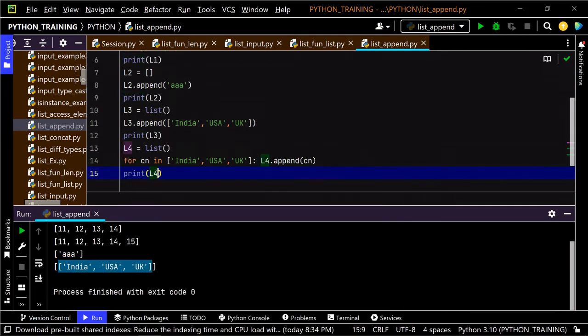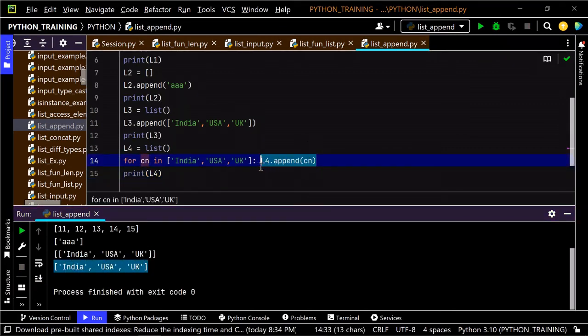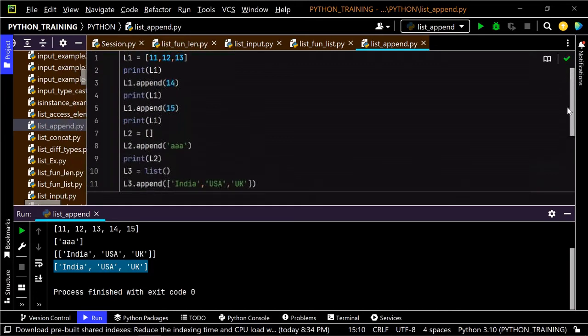If I specify print L4 and press Control Shift F10, you can see it is adding each as an element. So this is what I told you. This is all about how we can add multiple elements to a list using a loop. There are better ways, and as we go further you can use optimized ways to deal with this kind of situation. As a beginner, this is more than enough to understand the use case of a list and the append method.